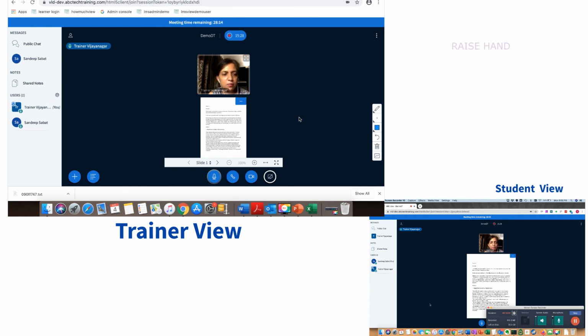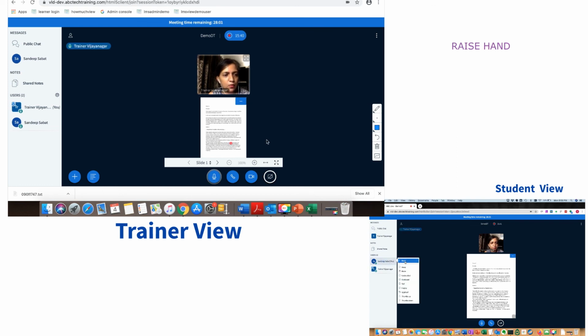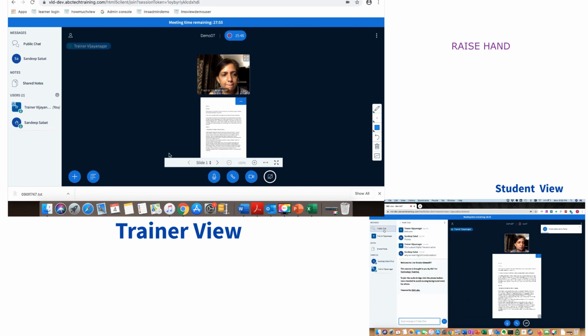Students can ask questions by raising the hand. If there is any question, the student can raise hand. Let's see if the student has any questions, then he will raise his hand. Do you have any questions? You can raise your hand if you have any questions. As you can see, yes, he has a question, he has raised his hand, so his icon photo has gone off and we can see a raise hand option.